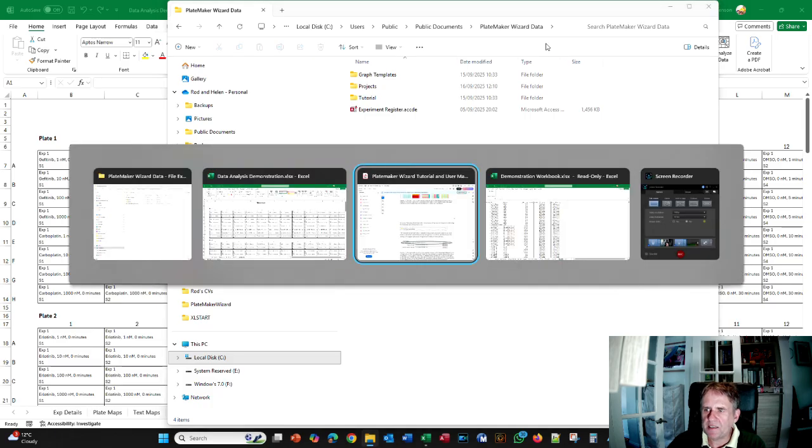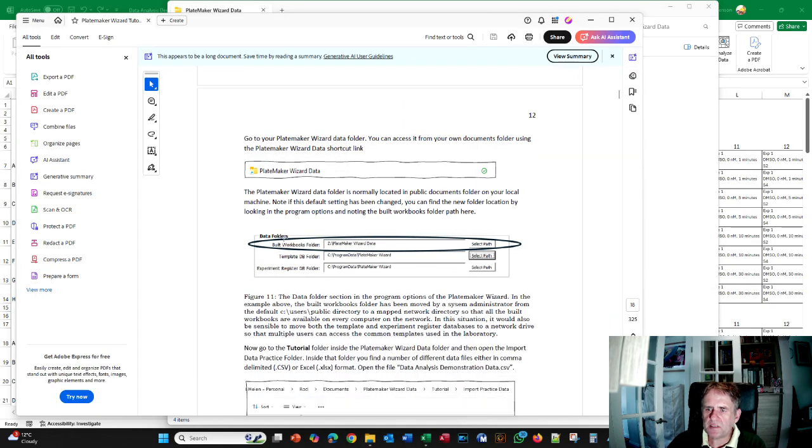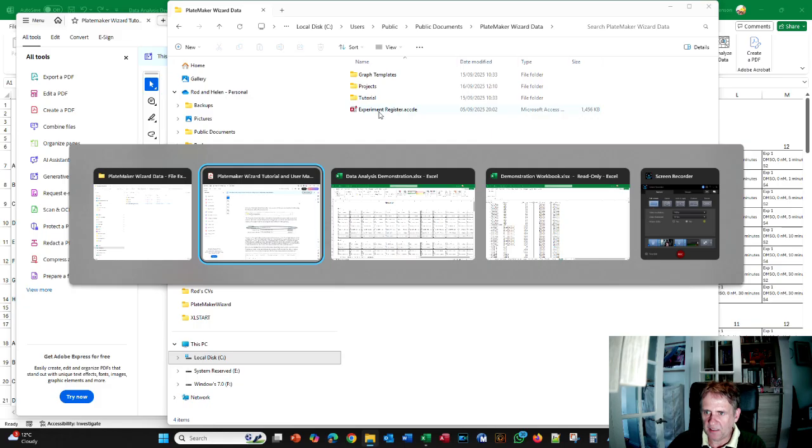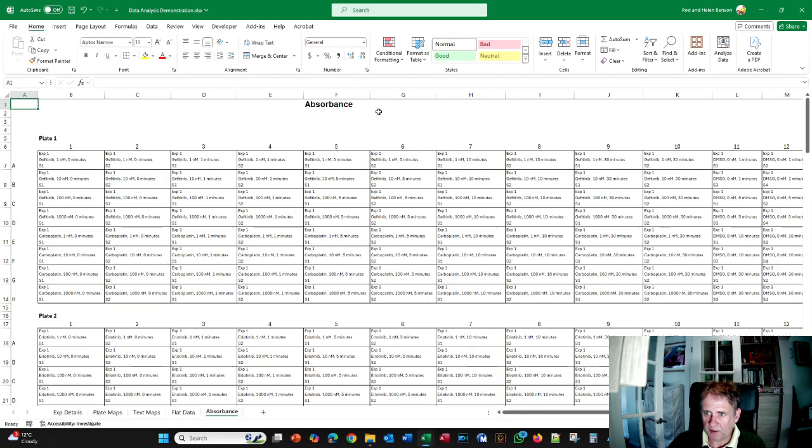However, as explained in the tutorial manual, these data folder paths can be altered in the program options menu, so that if you have a network and you want all your workbooks shared on a network so they're accessible by all computers, then you can change to a network drive. But for now, this is just in the default local drive on my computer.